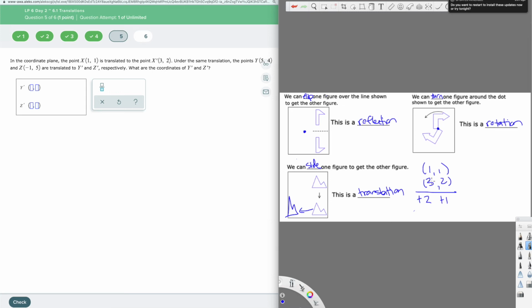I'm just thinking about, how did I move? Did I go up or down, and how many did I go? So I went right from 1 to 3, I went right 2. This is right and left. Then I went up 1 from 1 to 2. It would help if I was describing that correctly on the video here.